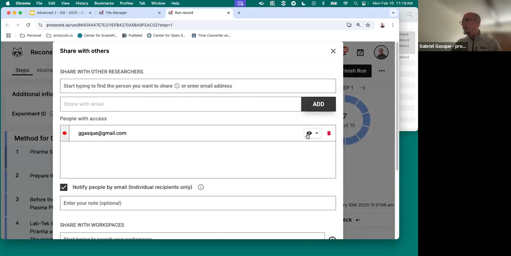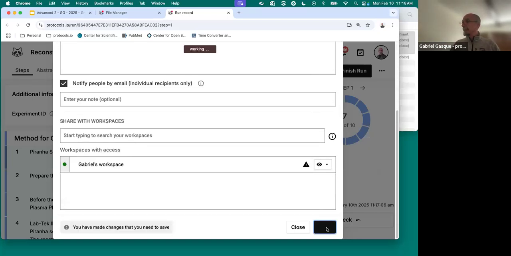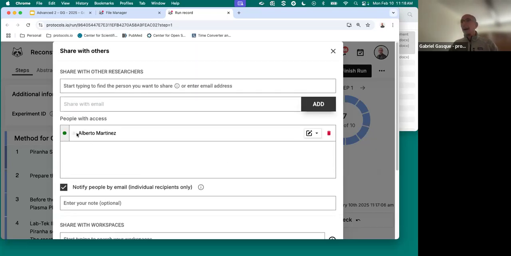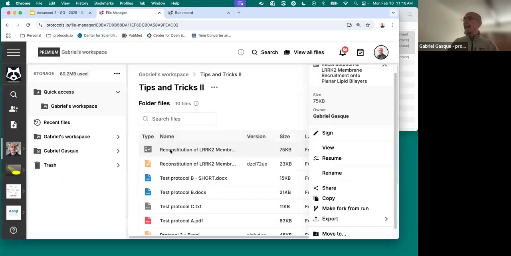I add a collaborator. I have to allow my collaborator to edit the protocol to be able to finish the experiment. And then I save it. Now, Alberto is going to receive a notification saying that a run record has been shared with him, and he can come the next day, open that run record that I showed you here before and finalize the experiment.